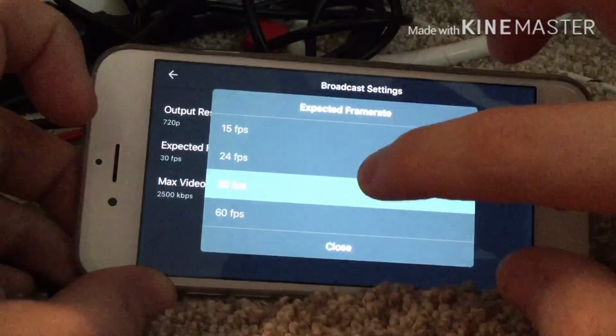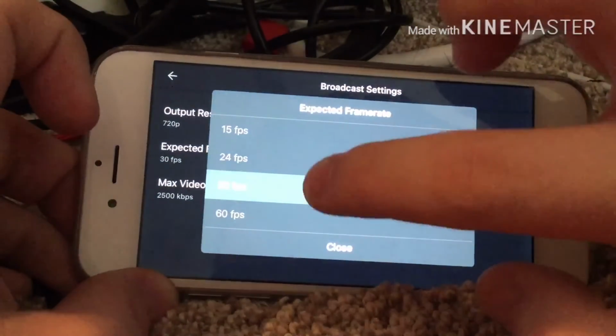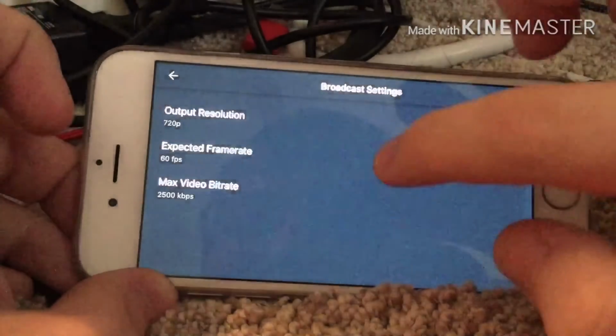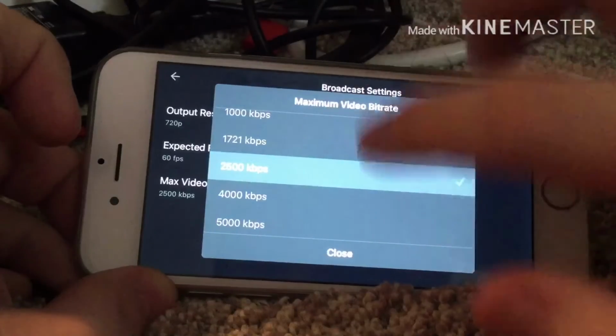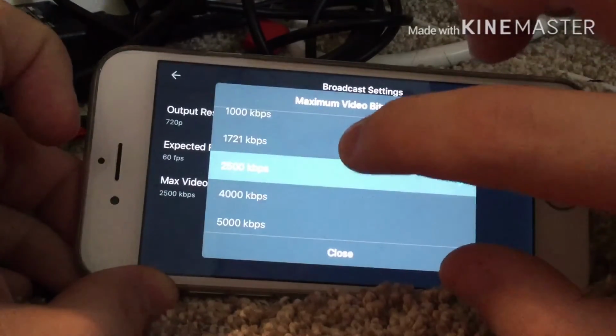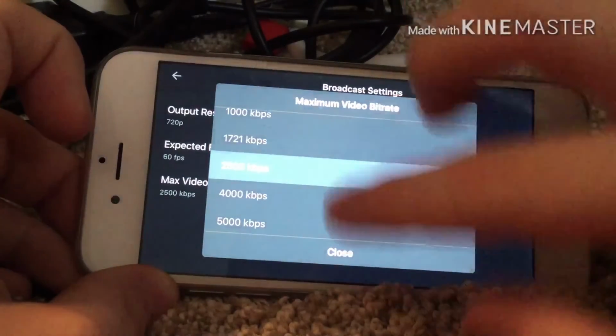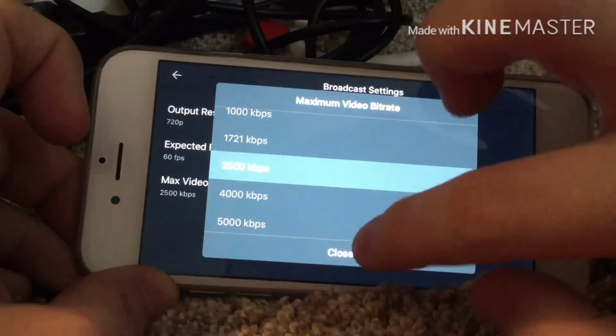Expected frame rate, 30 frames per second. It's not the best, it's the second best here. I'm going to change it to 60 FPS. Max video bitrate, which is like, I don't know, like the movement of the video, like how glitchy or smooth it can be. So I have it at 2500 kbps.